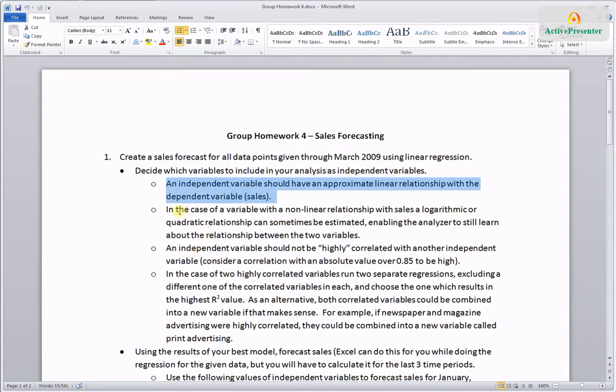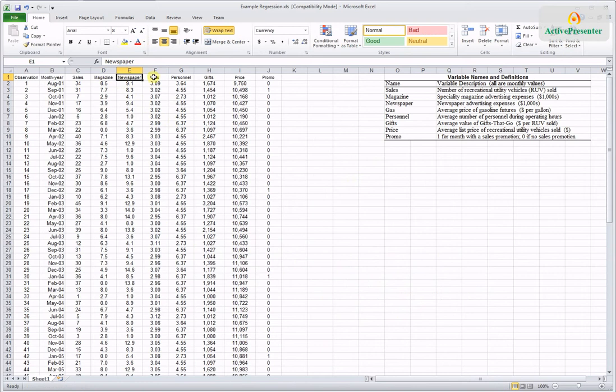The first step says decide which variables to include in your analysis as independent variables. Possibilities are magazine, newspaper, gas, personnel, gifts, price, and promo. Any or all of those may be used to explain sales. We need to figure out which ones we can use with linear regression. In this case, let's look at it without transforming the variables.